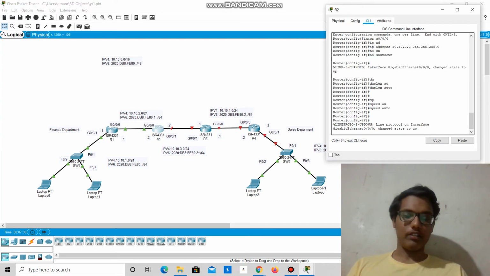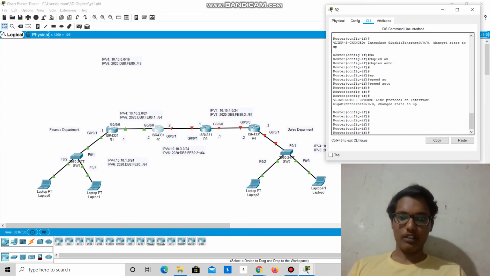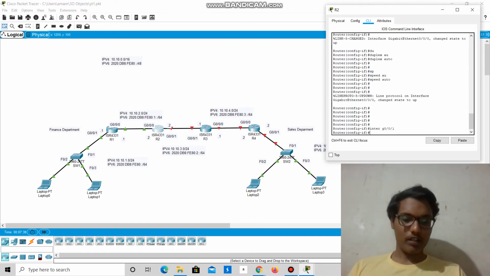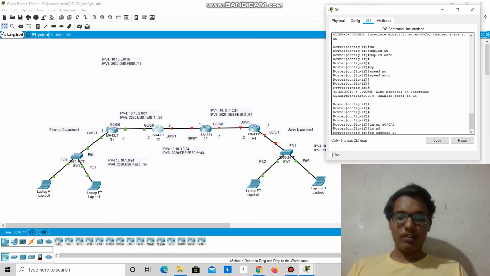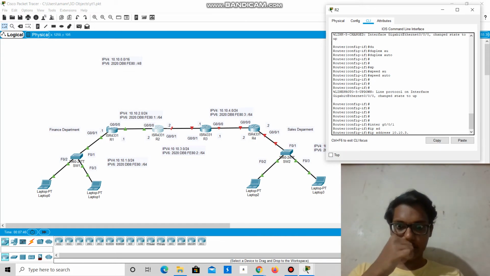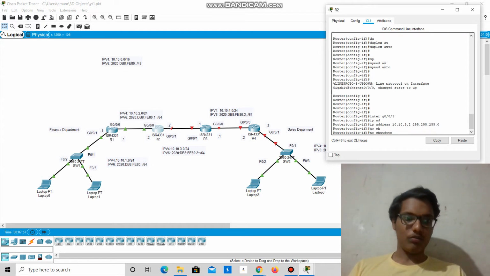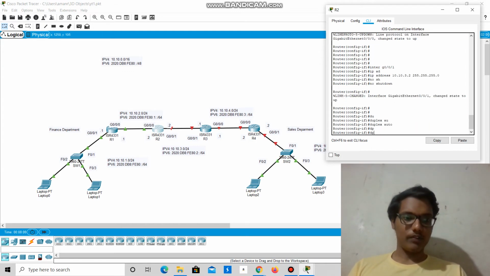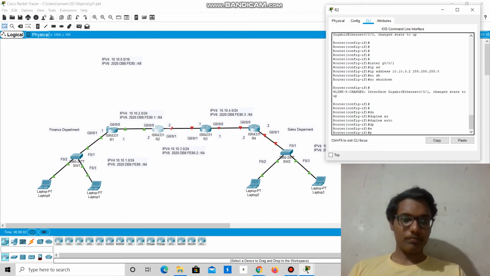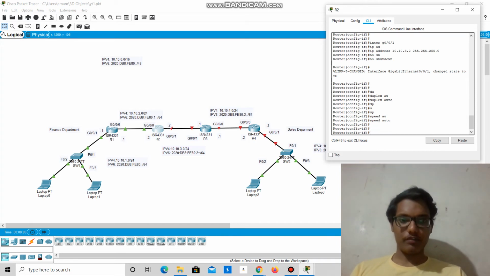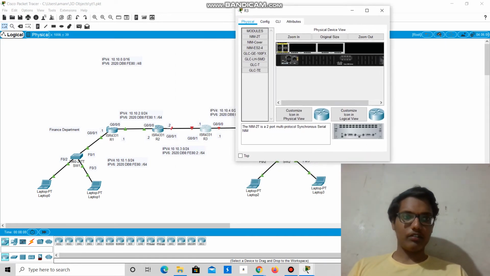Now let's configure the link between R2 and R3. R2 is connected with R3 through interface GigabitEthernet 0/0/1. So we will go to that interface and assign the IP address according to the subnet 10.10.3.0/24, with mask 255.255.255.0, and no shut, duplex auto, speed auto.